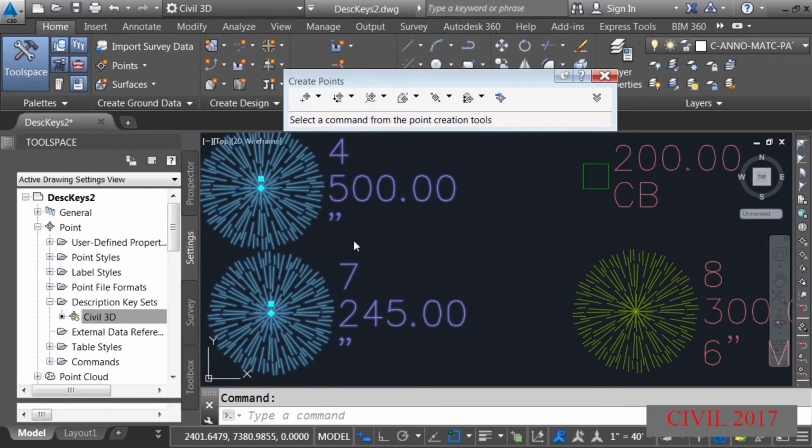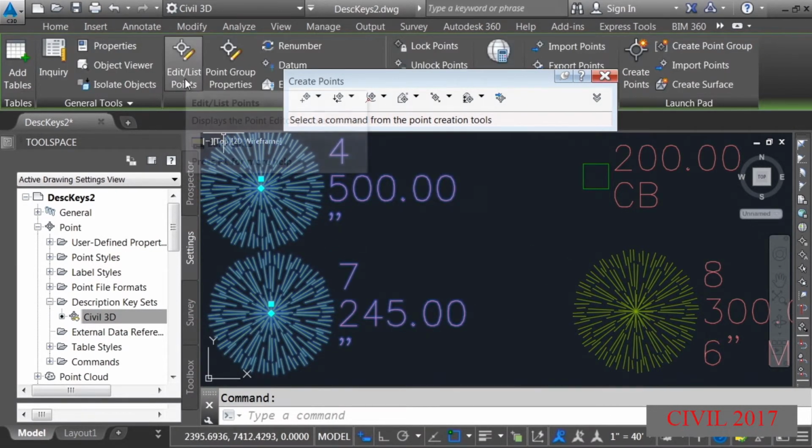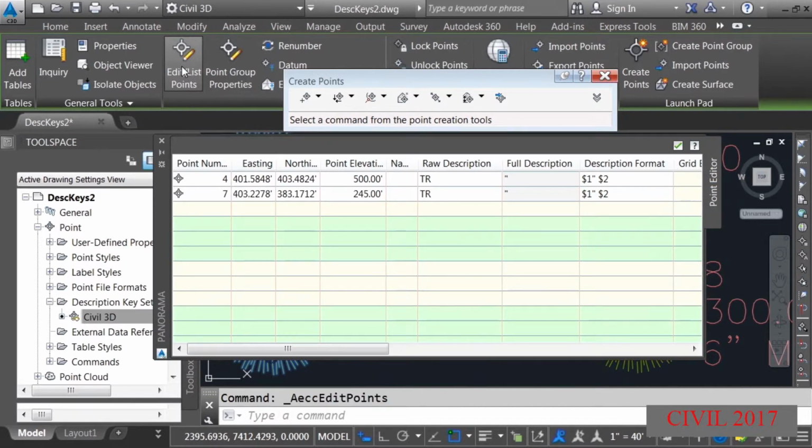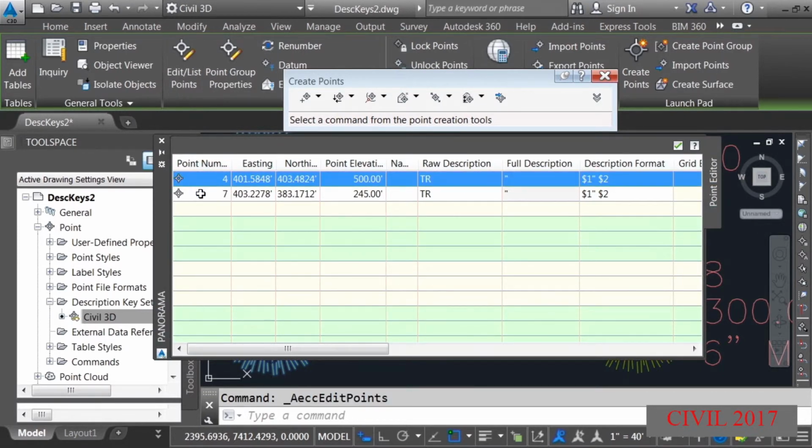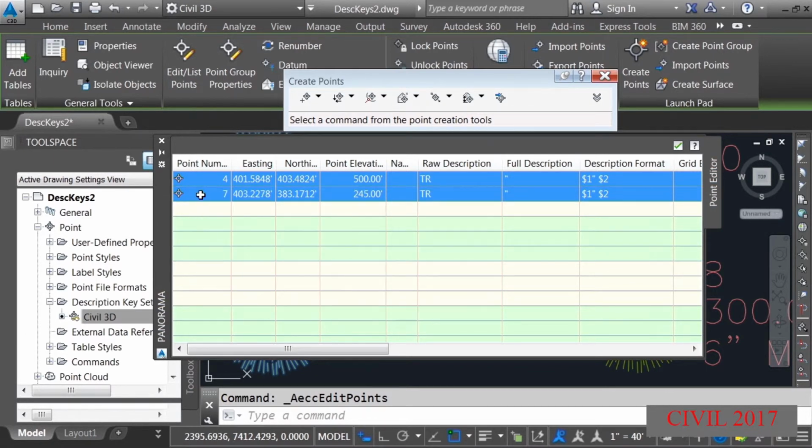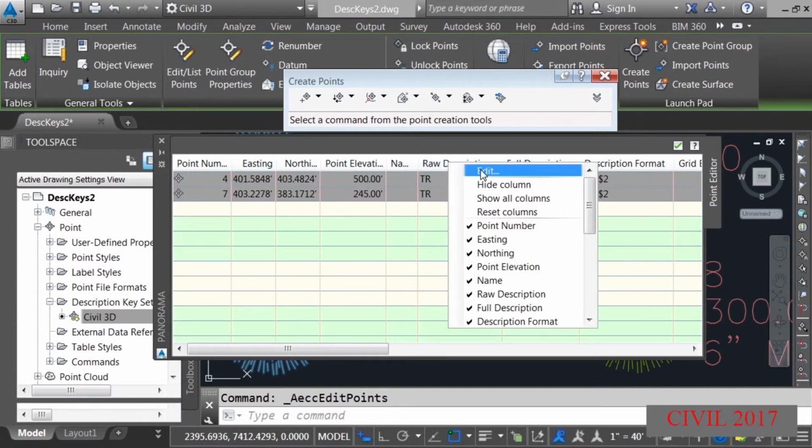I'm going to select both of them. And then from the contextual ribbon, we'll choose Edit List Points. I'd like to change both of these points at the same time. I'll do that by selecting one, and then I'll hold my Shift key and grab the other one. We'll change their raw descriptions. I'll do that by right-clicking on the column header, and I'll choose Edit.